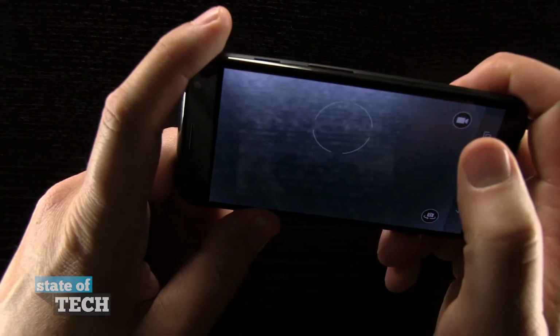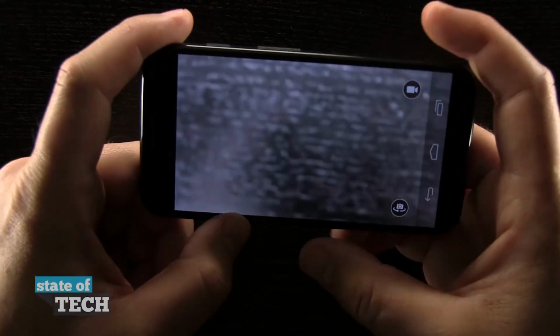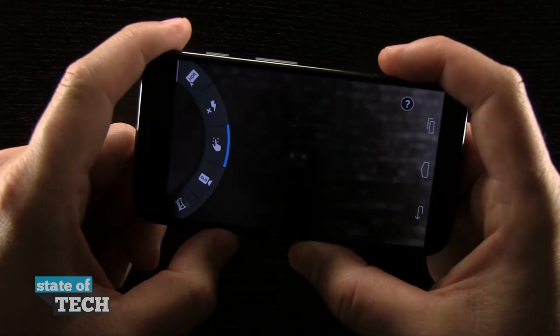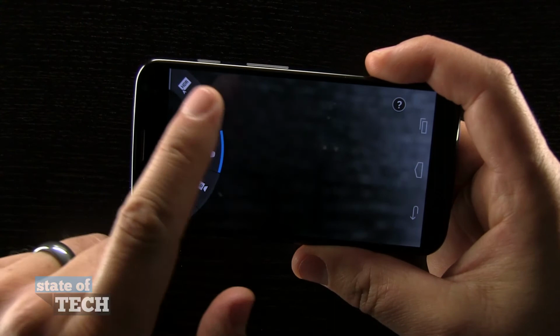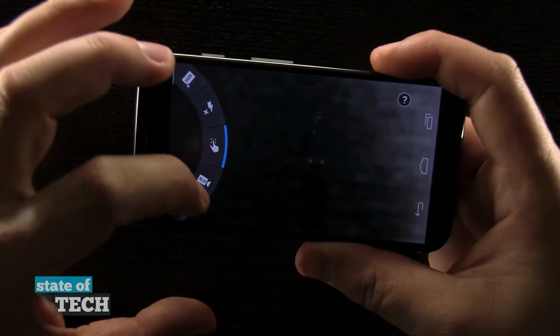Now notice what it does. It focuses and then takes a picture. It still did it pretty quickly, so I'm not complaining. That's the way that I like it. I want to be able to tell my camera where to focus, especially since the main feature or operation for taking a picture is tapping on the screen.